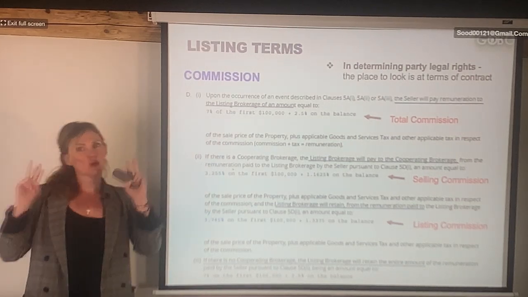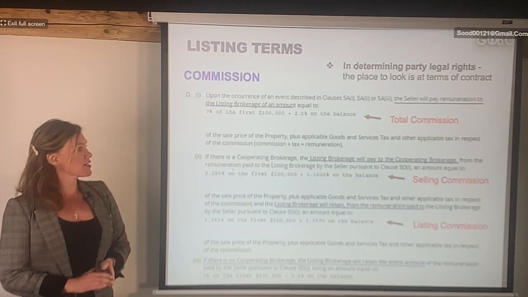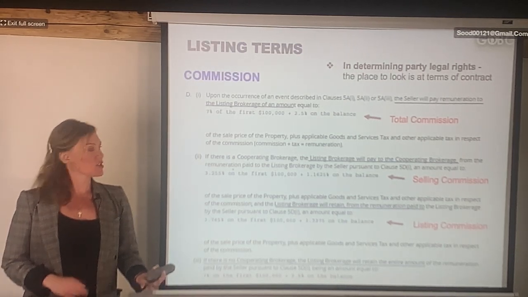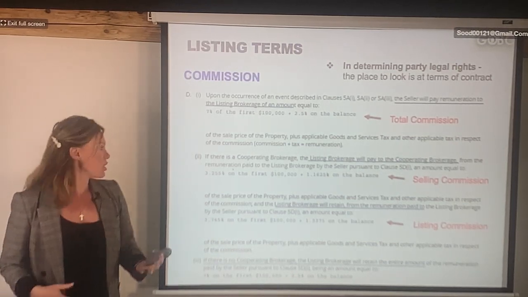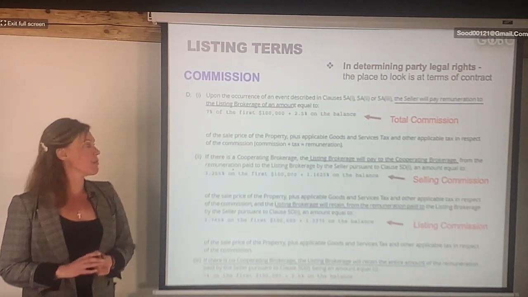That's kind of a usual, not a standard, but usual, right? Then you say the corporate brokerage, right? The listing brokerage will pay the corporate brokerage. So that means if the buyer comes with the selling agent, with his agent, you're going to give to the other agent, and that's just an example, right? 3.255, that's a usual split, but you can give whatever you want, right? On the first 100,000, 1.16 on the balance. Just to show you the examples.